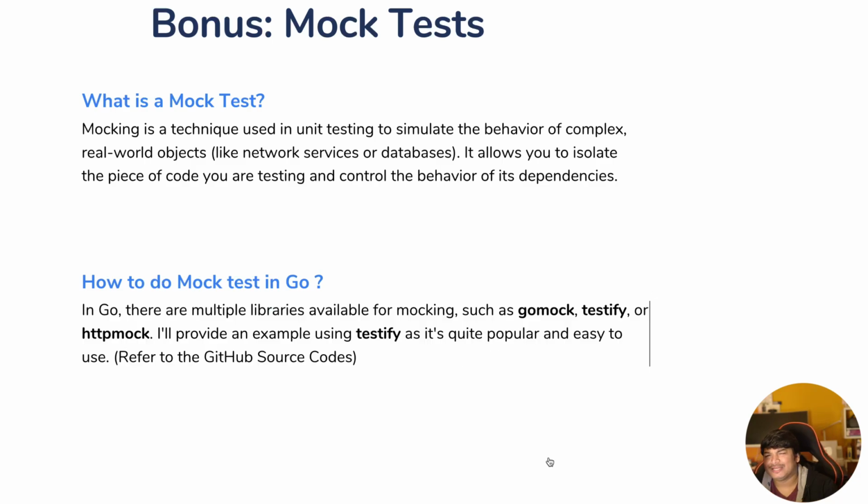Now we have learned about the basic test cases, right? Now I want to cover a bit extra. I'll say the bonus chapter, okay? A surprise one. I want to teach you about the mock test. And this is very important because we have to write mock tests many times. So what is a mock test?